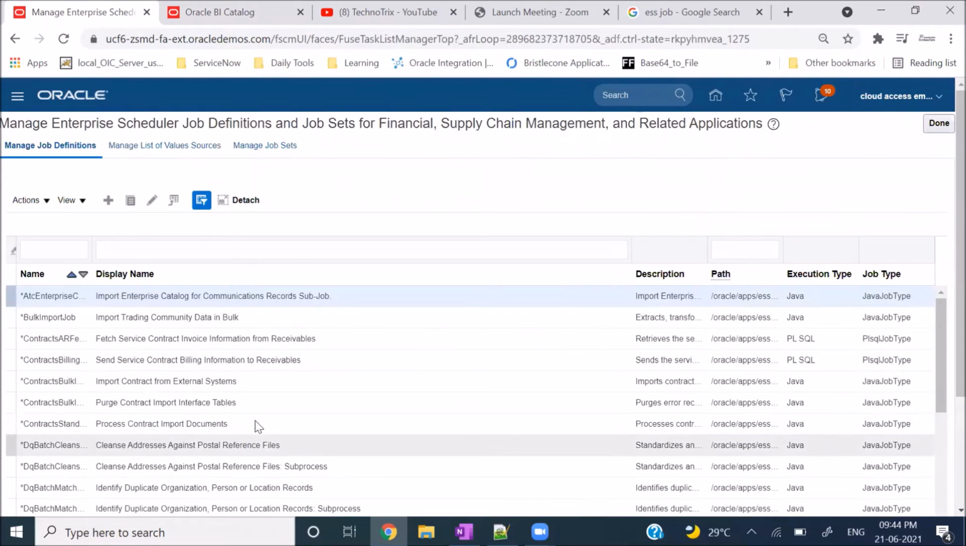Here we are actually creating a custom ESS job, but in case you wanted to find any standard job, those scheduled jobs you can also find from here. You can see what all the parameters are in those ESS jobs, and end-to-end information regarding those ESS jobs you can easily get from here. Today we will create a new custom ESS job for our BI Publisher report, which we have created.